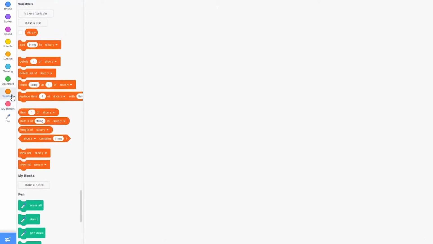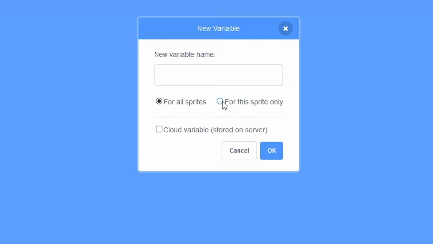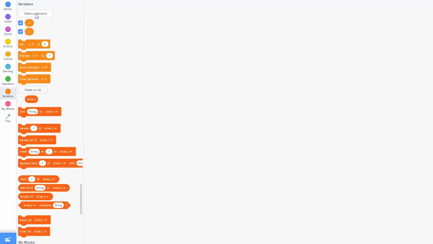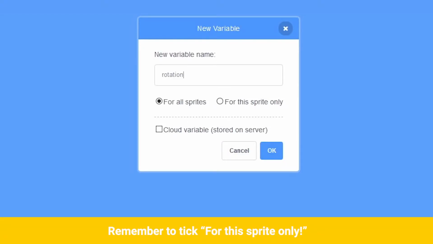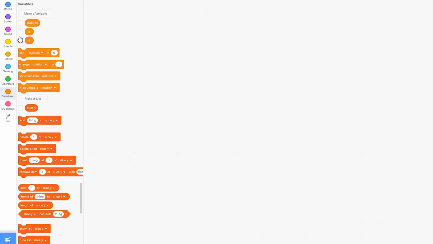So I'm going to go inside the code. I'm going to press variables and press make a variable. We're going to need 3 variables for this sprite only. One called x, one called y, and one called rotation. I'm going to hide these.